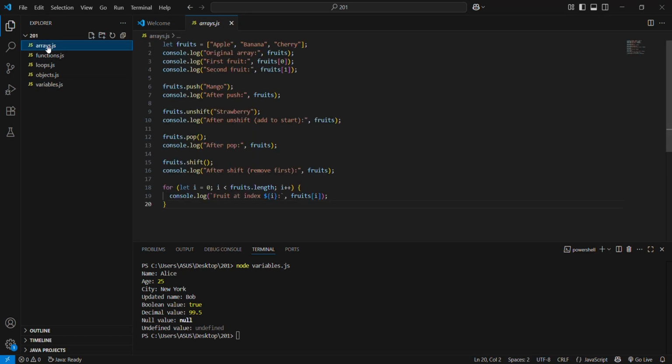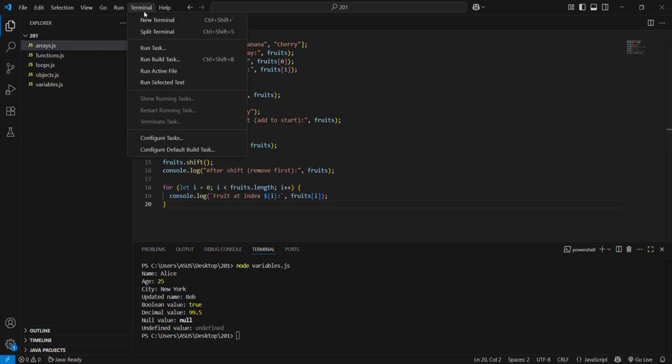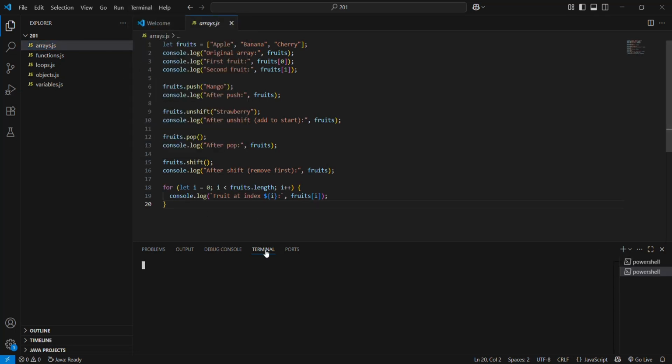Coming to the arrays. Arrays are lists that can store multiple variables. We can add and remove items from arrays using built-in methods. Here we have a list of fruits in an array. We can also loop through an array to see all its elements. Now let's run the code and see how the output will come.